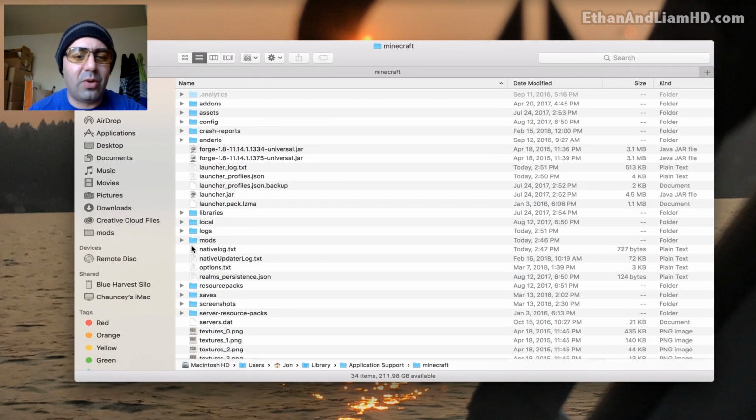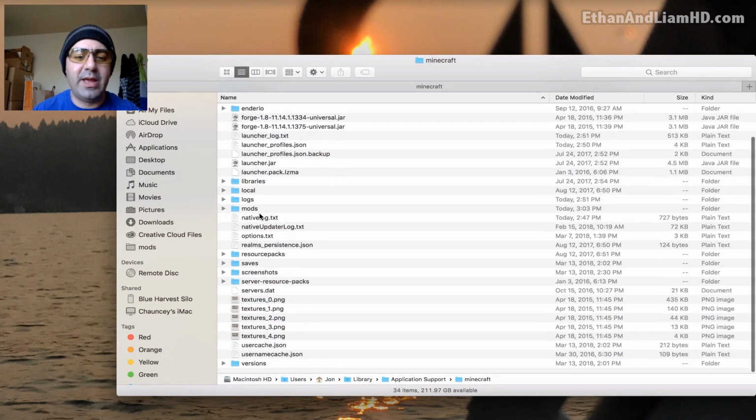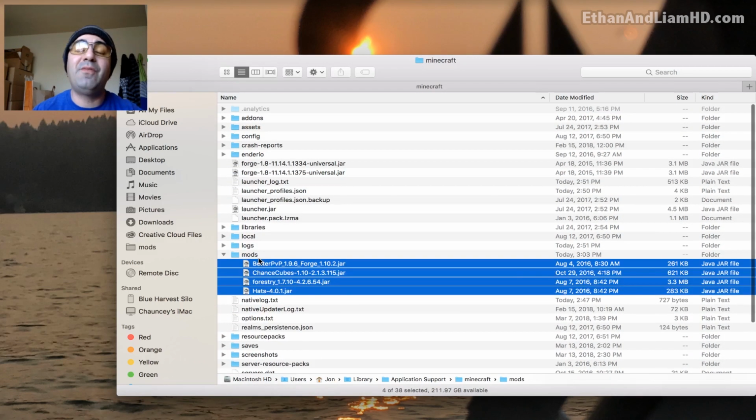So now we're in our folder here. We're going to find our mods folder. It should be about halfway down. It's right there. If you don't have a mods folder, that means you don't have mods. The mods folder is created when Forge is installed. Once Forge is installed, it automatically puts that in there, or you put it in yourself.